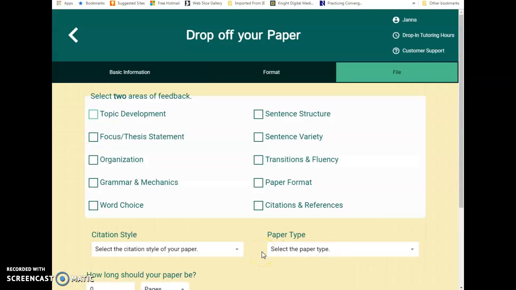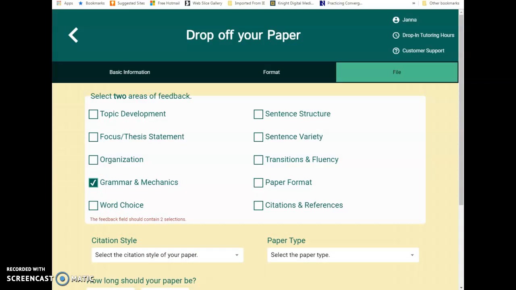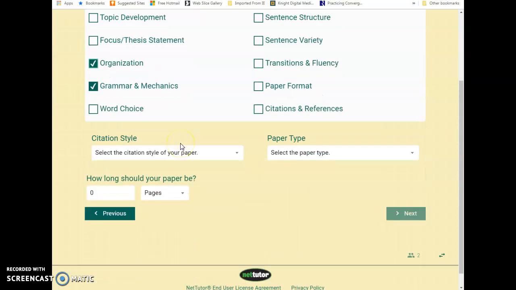Select at least 2 areas that you would like feedback on for your paper. For example, if you need some help with grammar, click that. If you need some help with perhaps organization, word choice, whatever, click any 2 options.